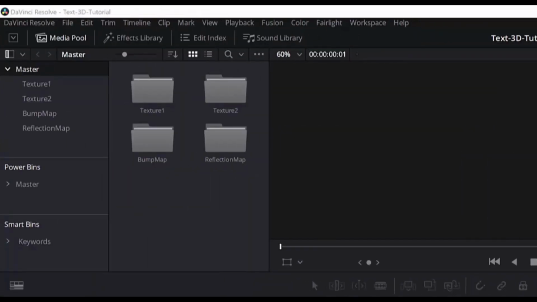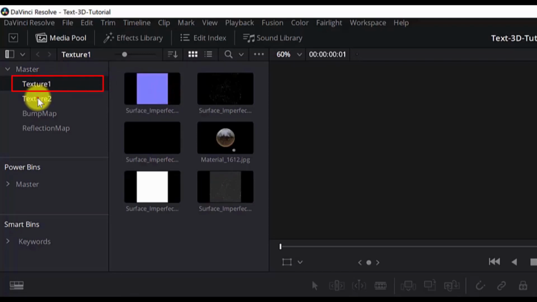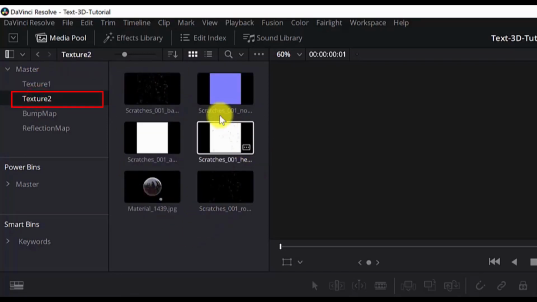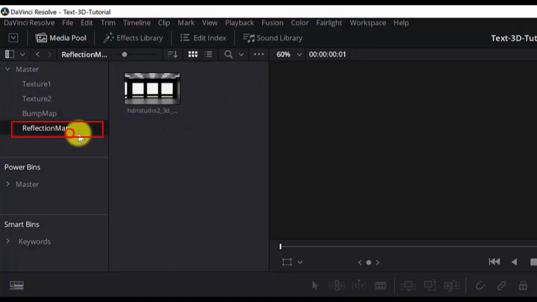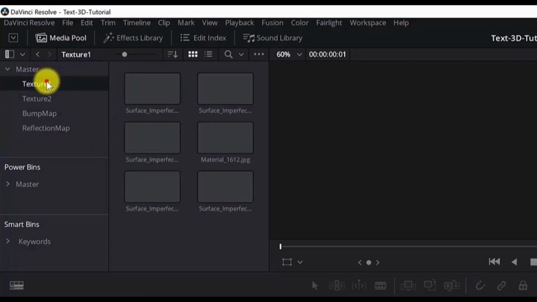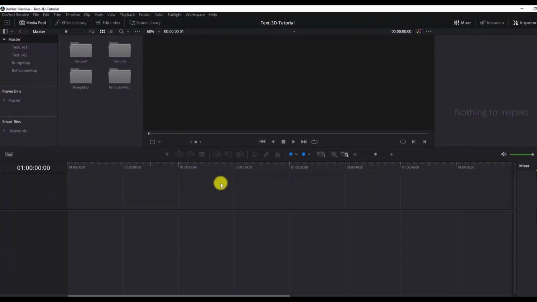Okay, so now the real start. As you can see, I'm in a new DaVinci Resolve 16 project. I have gone ahead and added some pins. We will be using some textures for this tutorial. This is one texture. These are all of the layers for the second texture. This is the bump map, which we will use for the background, and the reflection map. All these assets I have downloaded from the internet.